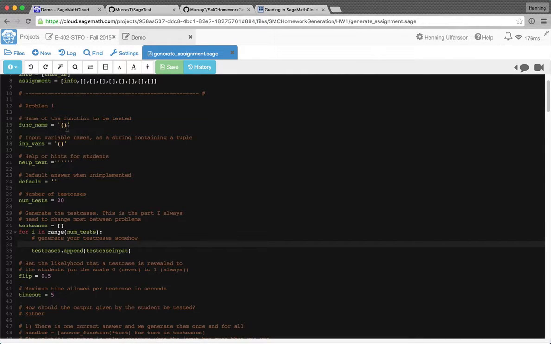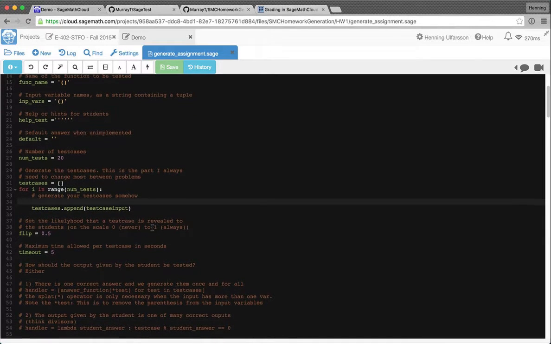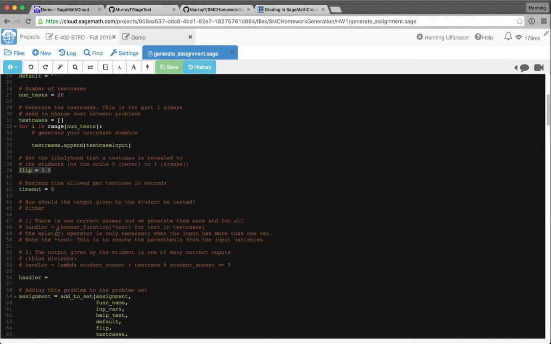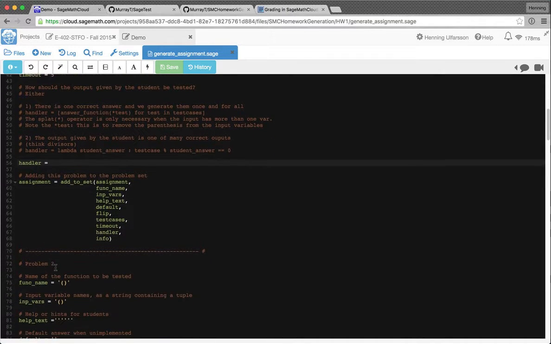We need to input a function name, what are the input variables, help text, default answer, number of test cases, and the likelihood of revealing a test case to students, a maximum time that the student code can take to deliver an answer, a handler that creates correct answers to compare against. I need to do this for each problem.